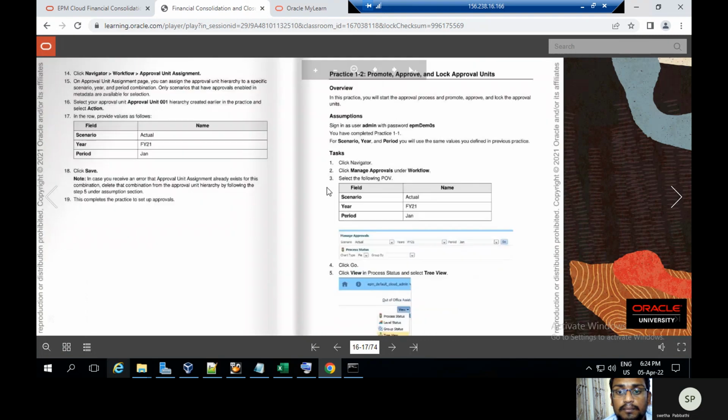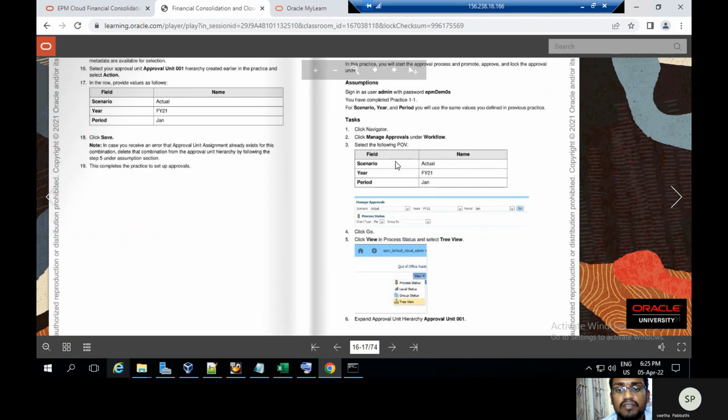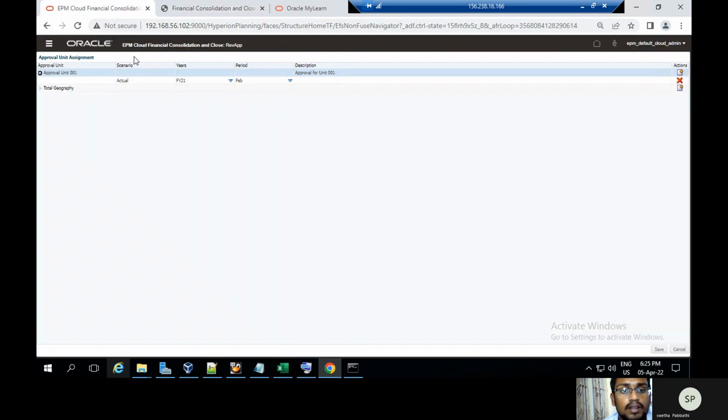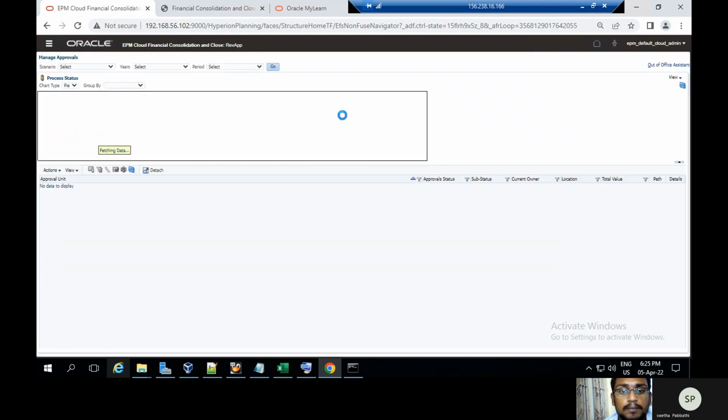After that, promote, approve, and lock approval units. For approving, promoting, and locking these approval units, we are going to manage approvals under Workflow and give these credentials. Under Workflow, we have Manage Approvals.